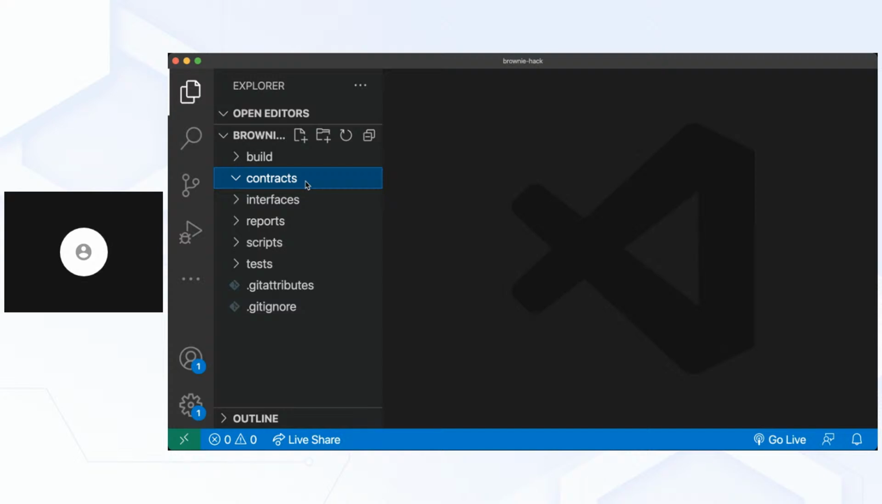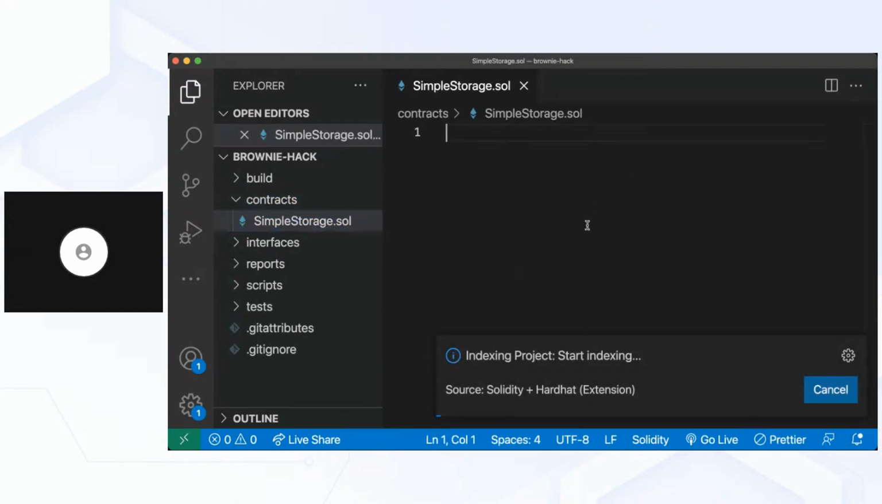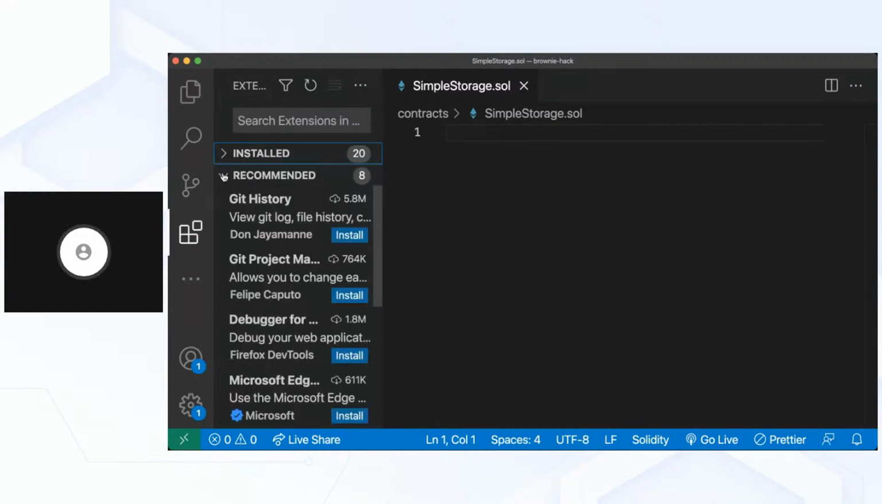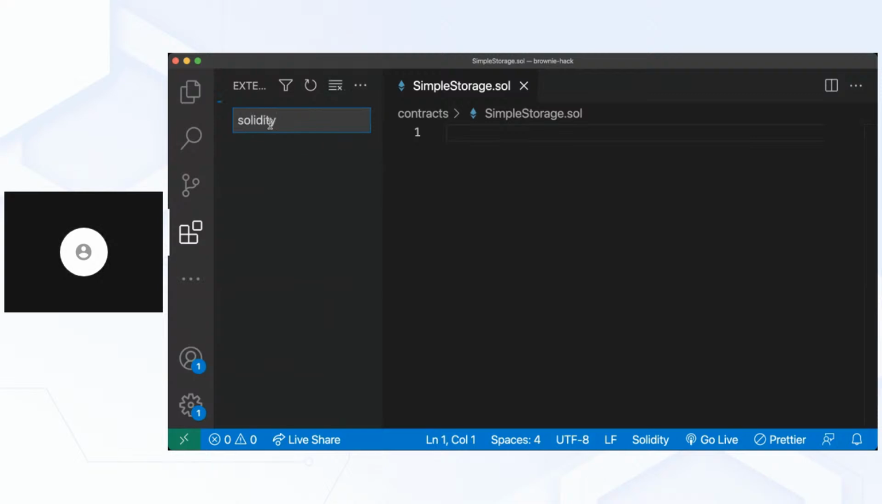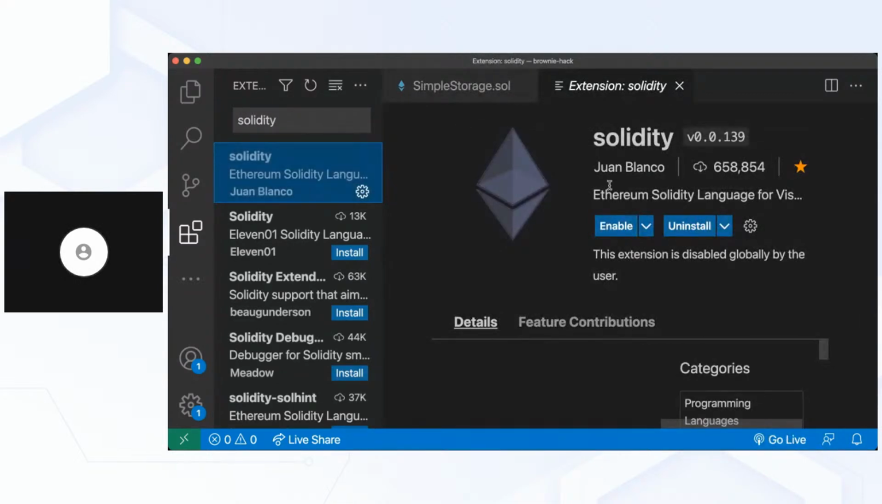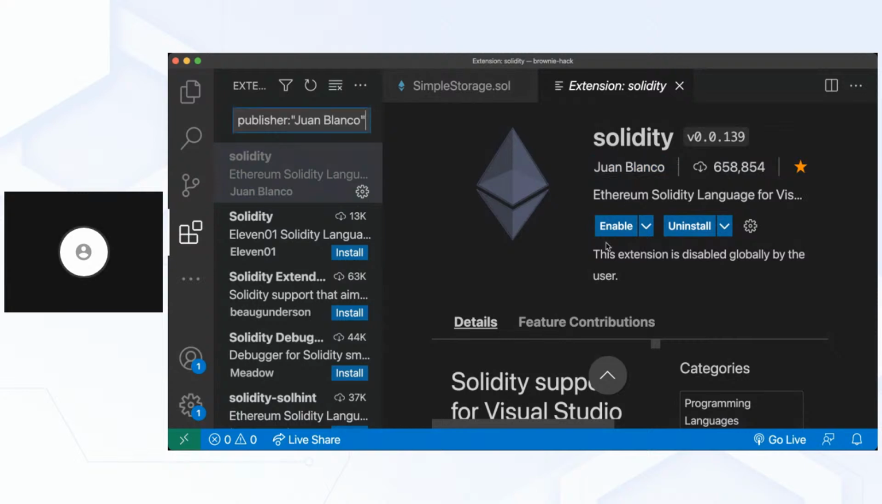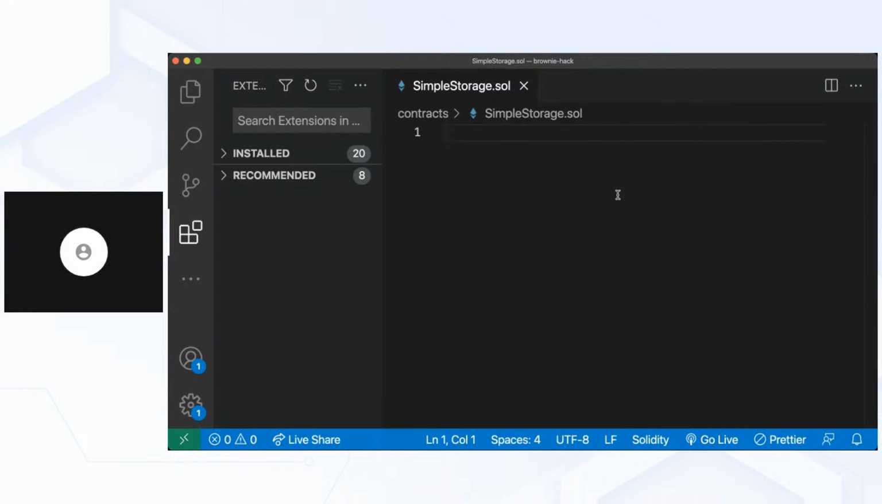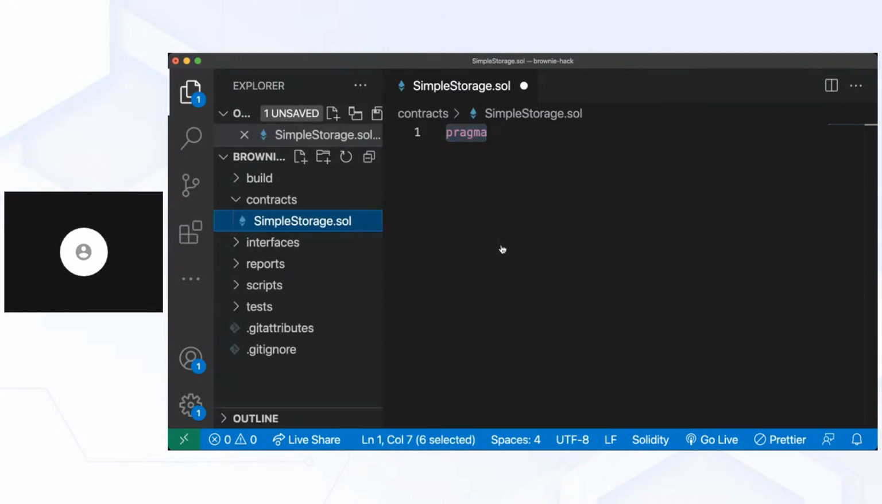So what we can do is right-click on contracts, do new file, and we'll create SimpleStorage.sol. Great, now we'll have a simple storage file in here. And if you're working with VS Code, you can grab some extensions to format your Solidity. If you look up Solidity, you can use Juan Blanco's version. You can enable that. There's a couple of other Solidity extensions that you can use to get this nice coloring when you do stuff.